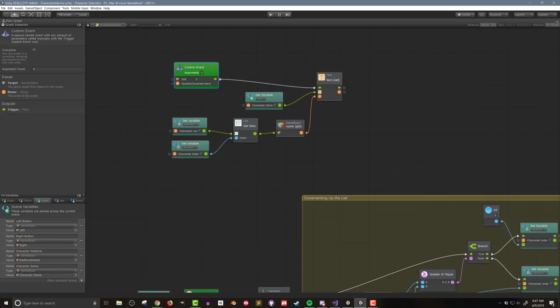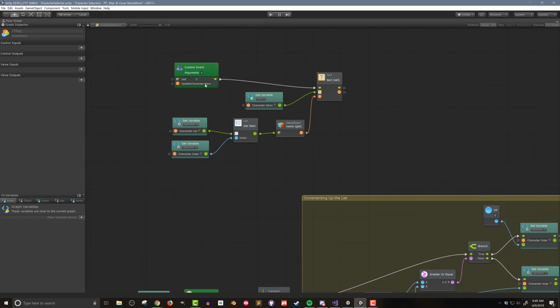Now if the code calls the update character name event, the name will be displayed in the UI. Before I call the event, I'm going to copy the name of the event so I don't have to worry about typing it in perfectly. And as you may have noticed, I have a spelling error in the name of the event, but I'm just going with it, and it's all the more reason to copy and paste the name of the event.